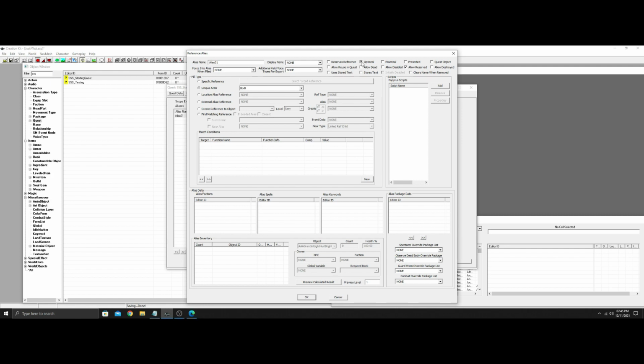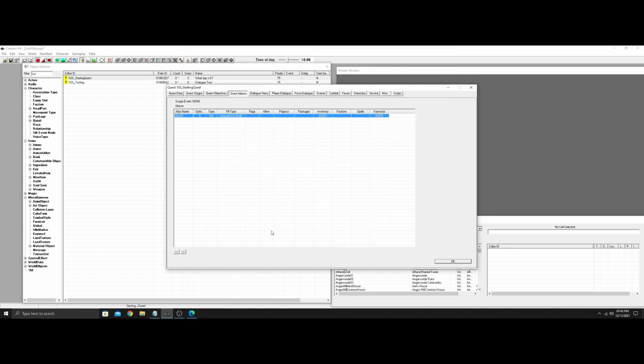I always use that, and I always check allow reuse in the quest in case I have to use it as a map marker more than once, okay? That's very simple, but sometimes that still won't cut it. So I'm going to cancel that and take it out.